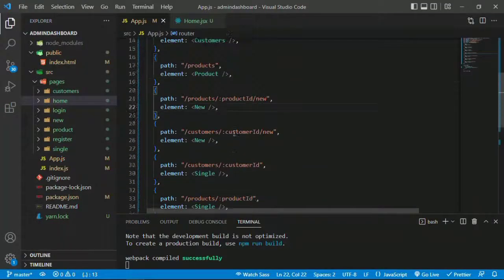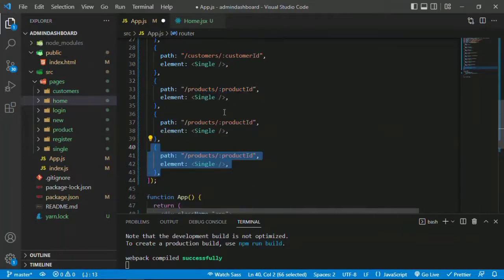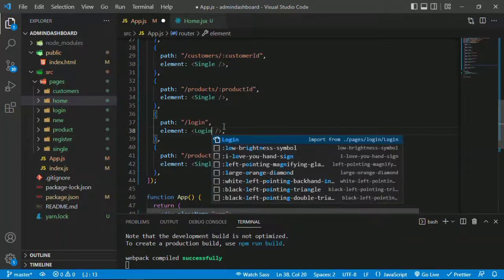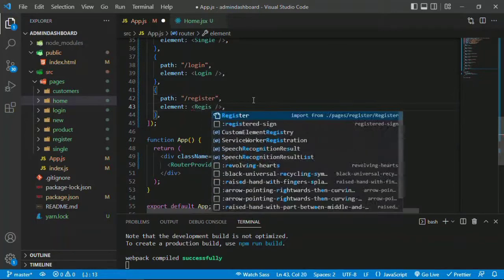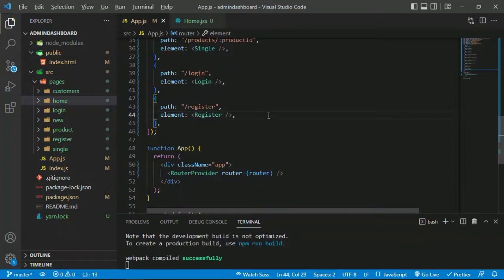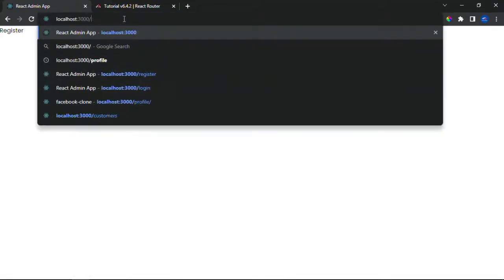So quickly we just copy this and then copy it twice below. So here we're going to have /login, and then this is going to be login component, that is login page. And then here we're just going to have register, and then here is going to be register page. So now when we navigate to login, we have login, this is register, and then this is register. So all our pages are working. We're able to navigate through our pages that we built using React router DOM.